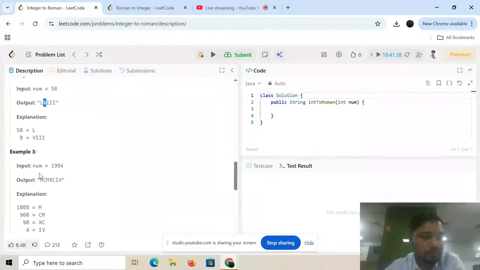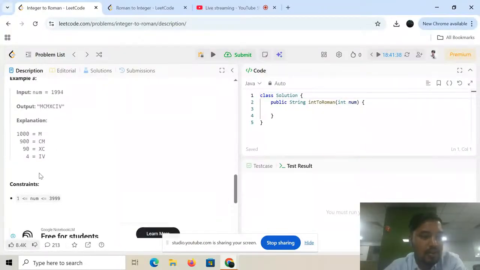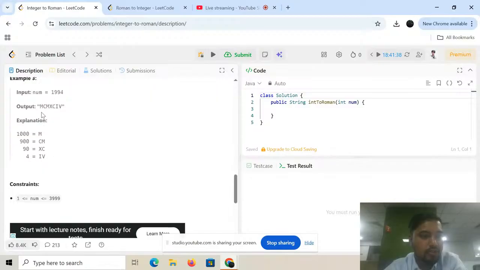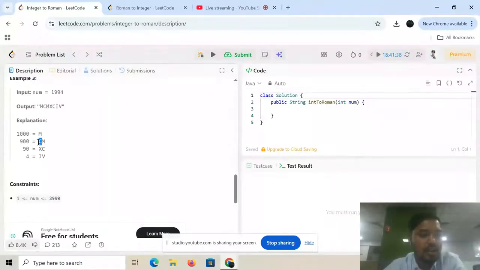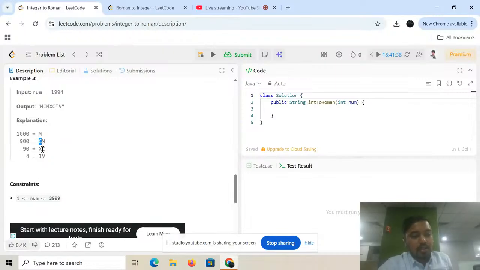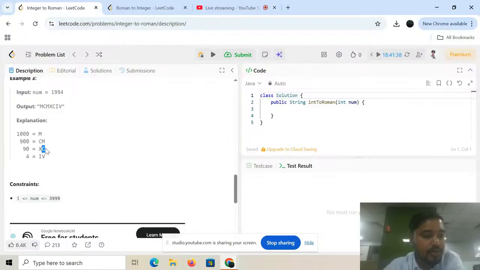Example 3, 1994. M for 1000, CM for 900. M means 1000, C is 100, so we subtract 1000 minus 100, that is 900. Similarly, C is 100, X is 10, so XC is 90: we subtract 100 minus 10, so 90. And 5 minus 1, so it is 4.